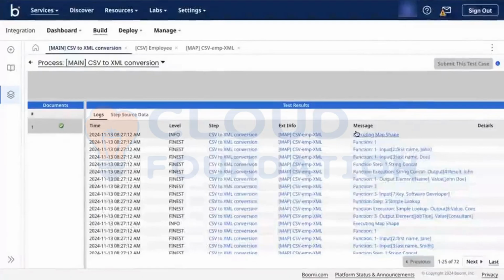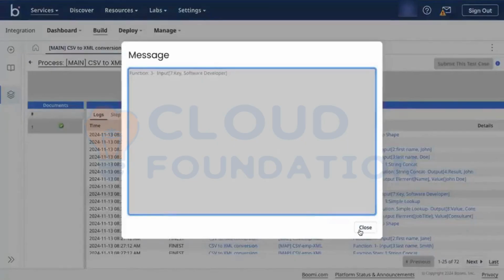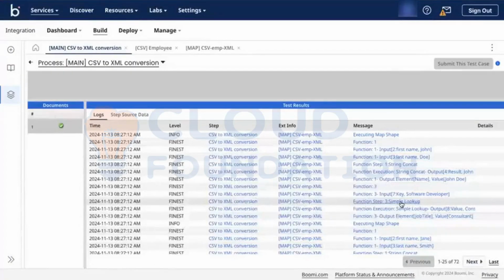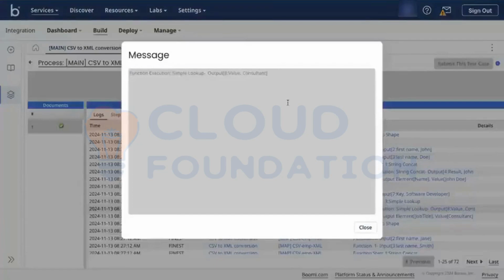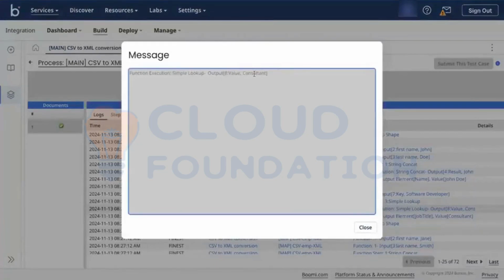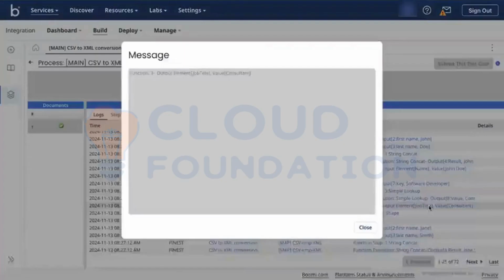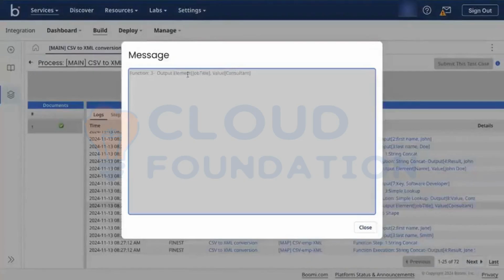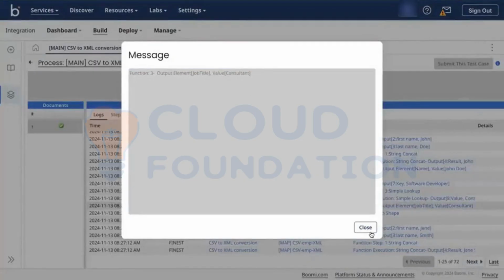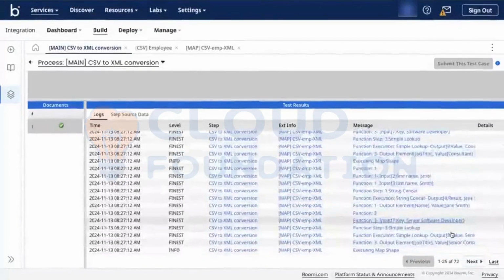If you look at your map shape, input came in as key software developer. The simple lookup started. It found the value against software developer as consultant. And then it mapped job title output to value consultant. That is how it was done.